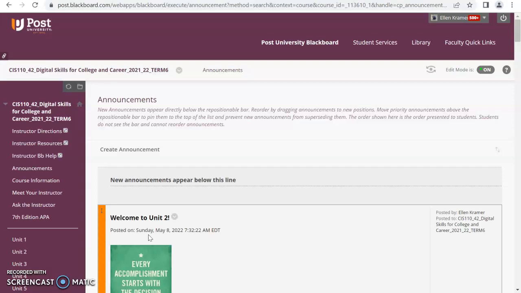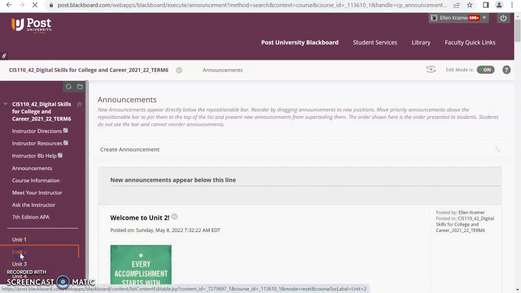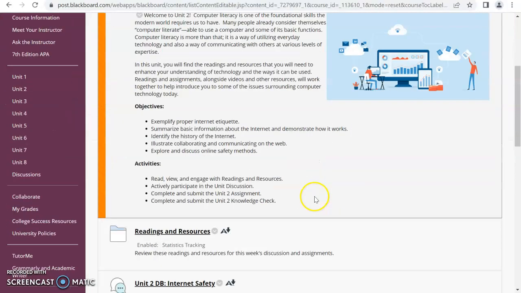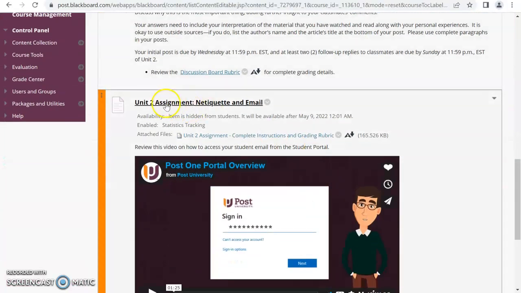The first thing you want to do is go into your course and click on the Unit 2 link. Then scroll down the page until you see Unit 2 Assignment, Netiquette and Email. Here you will see attached files, Unit 2 Complete Instructions, and Grading Rubric. You want to click on this to open the file and download it. When you do that, you'll be able to open it and see the instructions.